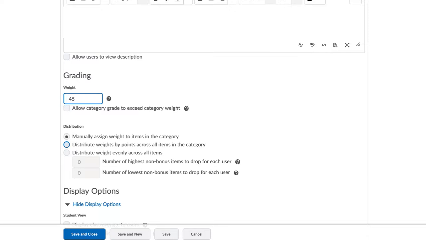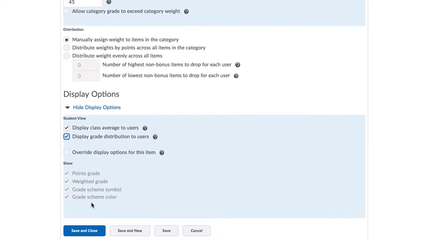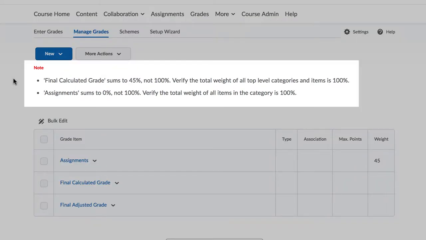You might need to scroll a bit further down, and you can choose to select these two checkboxes where you show the class average as well as the grade distribution to the students. This can be very useful so that they can gauge where they stand relative to the rest of the class. Click on Save and Close. Once you do that, you see notes which indicate that our grading doesn't quite add up just yet.